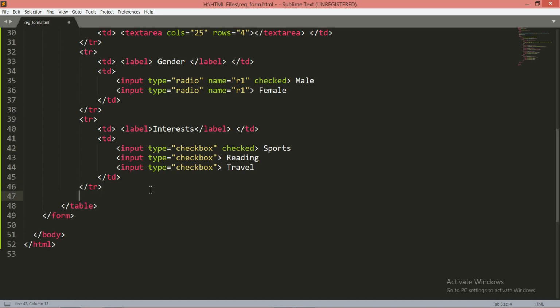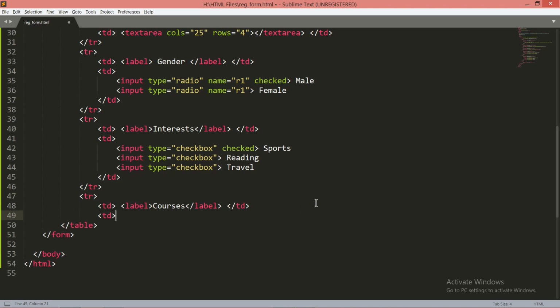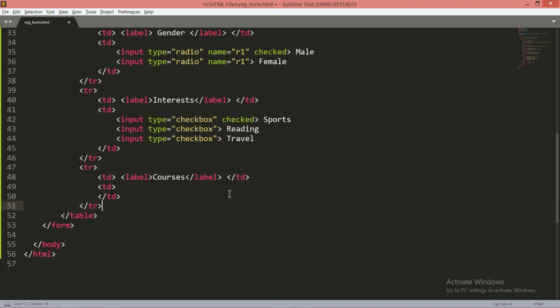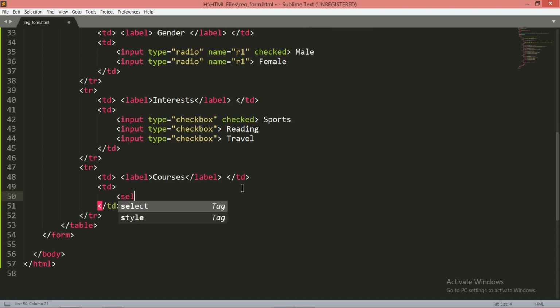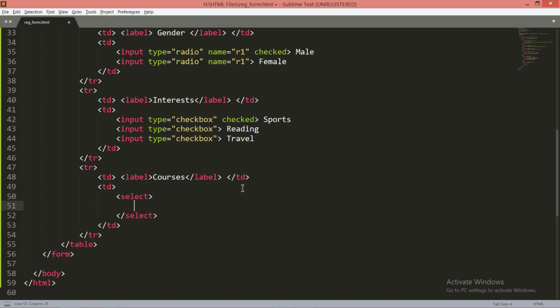Now make another row, make another cell, and within the label tag I want to make, let it be, courses list. Suppose I want to maintain a list of courses within my form, so that the user can choose any course from that particular field. For that purpose you have to maintain a drop down list, or you can say a drop down menu. Just maintain a select tag over here, and within the select tag you have to use the option tag.